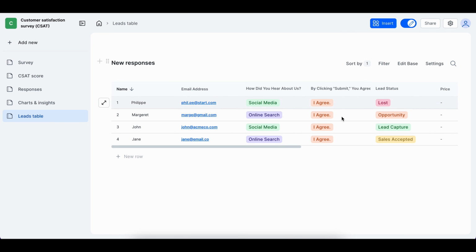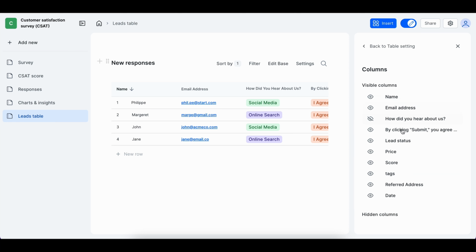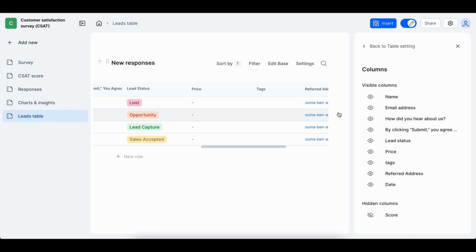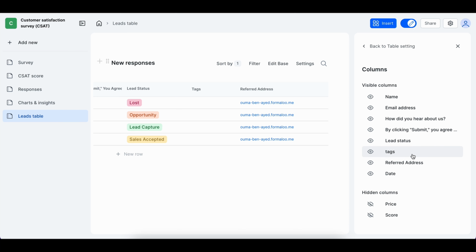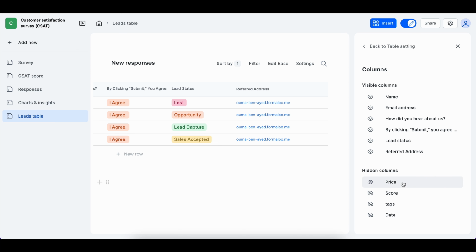There's more. You can also customize your view. Not all data points are created equal. Choose which specific fields you want to see in your table view. Declutter the view and focus on the information that's most relevant to your analysis. Perhaps your survey included demographic questions like age and gender. If those aren't important for your current analysis, you can hide those columns from the table view.